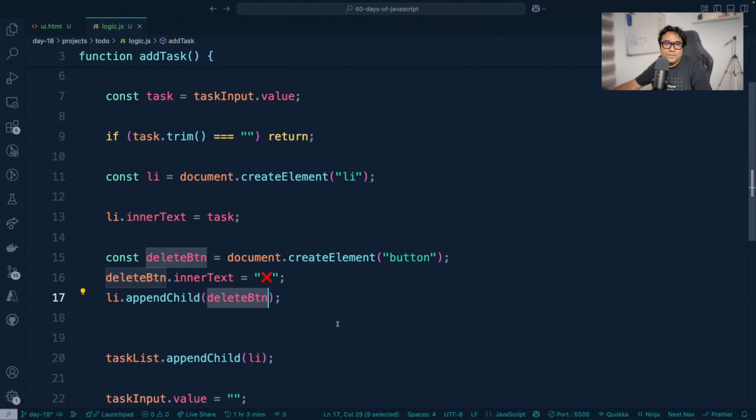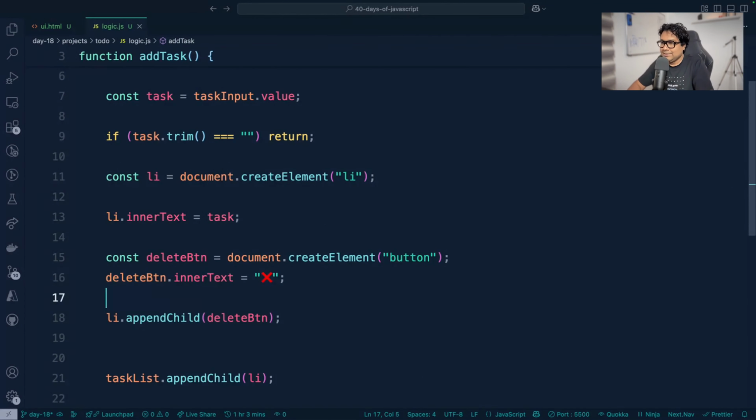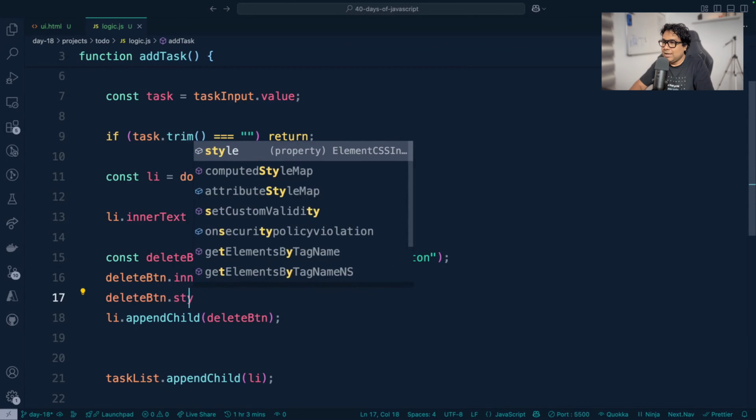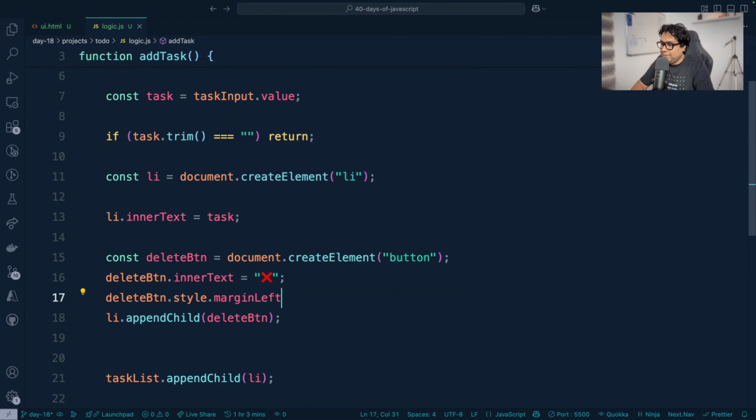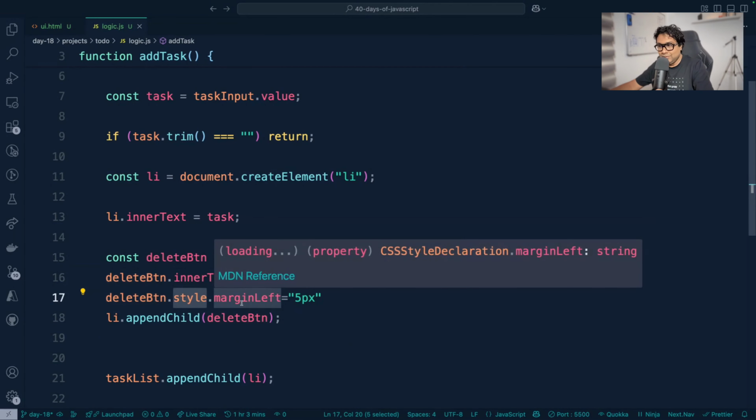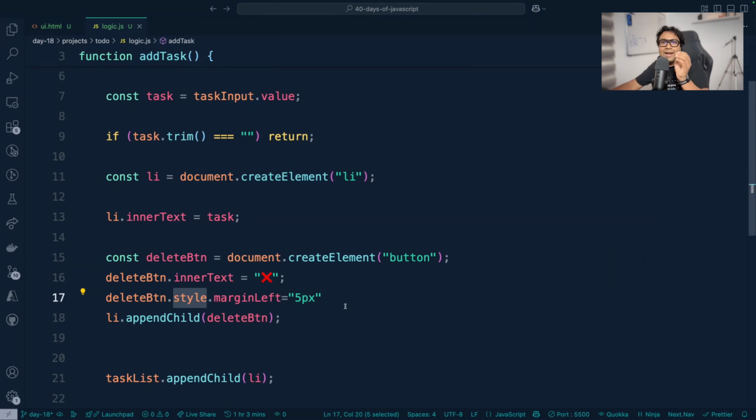So there are two ways you can do it right now. You have the delete button over here. If you want to add a style here itself, you can do .style. You want to do a margin left, so .marginLeft, and here you can give the value maybe 5 pixel. This is one way that you can manage the style. What will be the other way? You can do deleteButton.classList.add a class, and then go to the CSS file and add the class for that. That's the alternative way that you can manage.